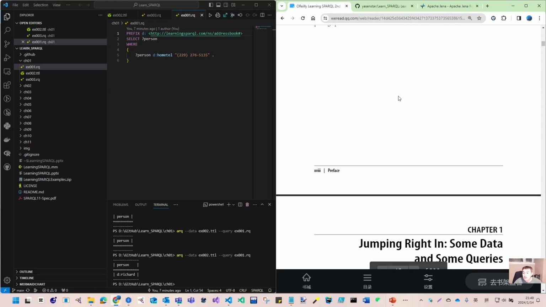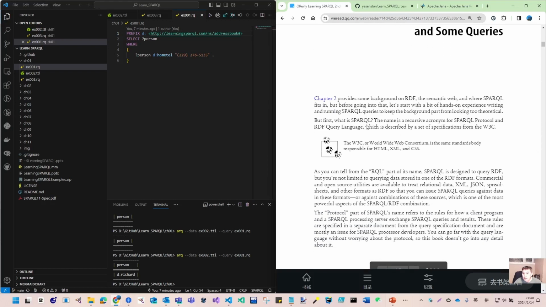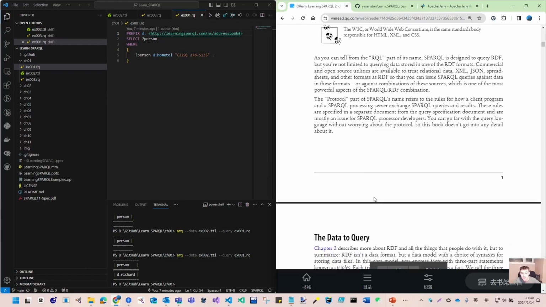Chapter 1 talks about the background of RDF and the protocol behind SPARQL's complete name. Actually, SPARQL stands for SPARQL Protocol and RDF Query Language. The first part, SPARQL, is a recursive acronym, and the second part is the query language for RDF. These two parts are the key parts.